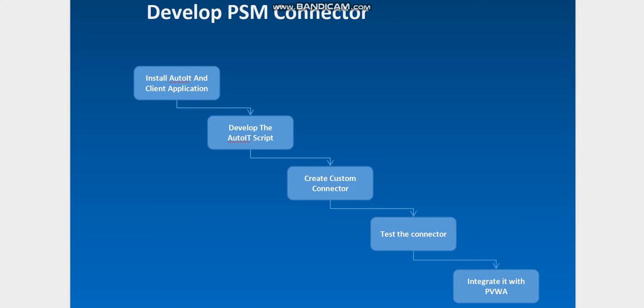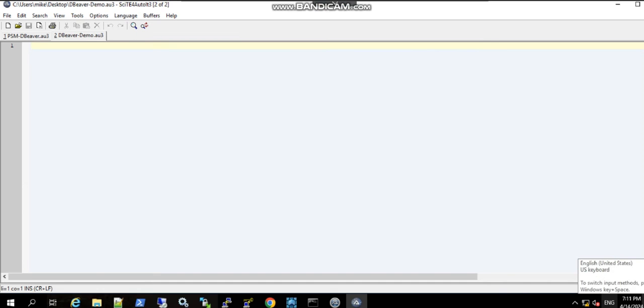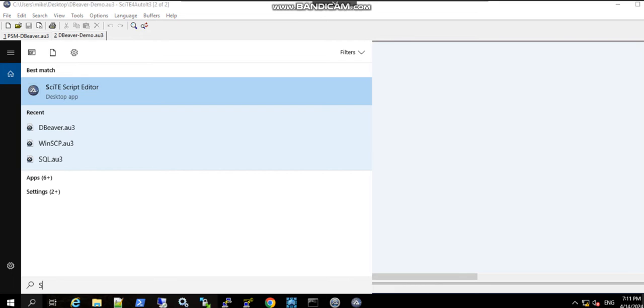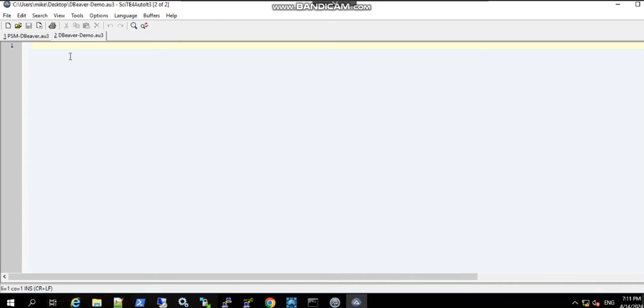So quickly I will move on to my PSM machine. Please give a minute. Yeah guys, now I'm back in my PSM server. Basically, AutoIT provides an editor to develop the scripts. This is called the SciTE script editor. With this you can develop the code and debug the code.